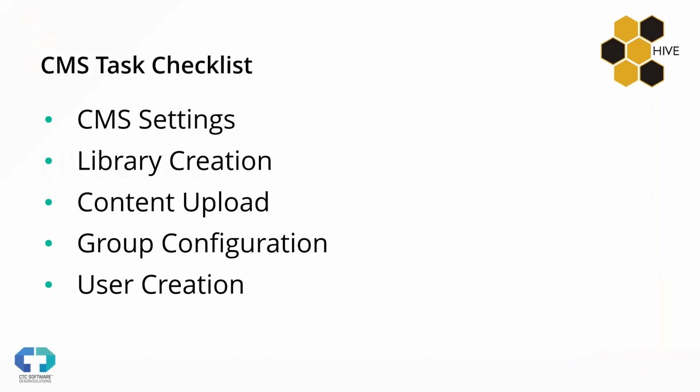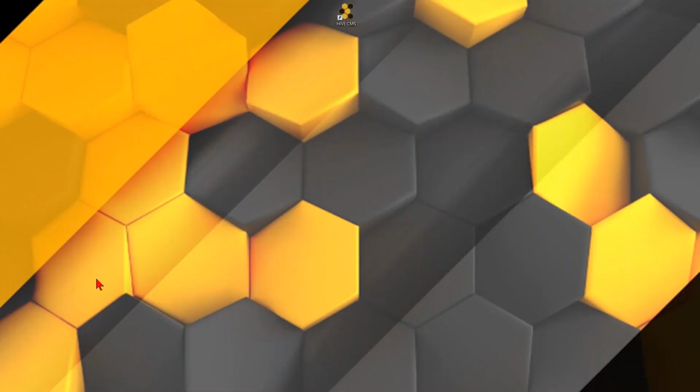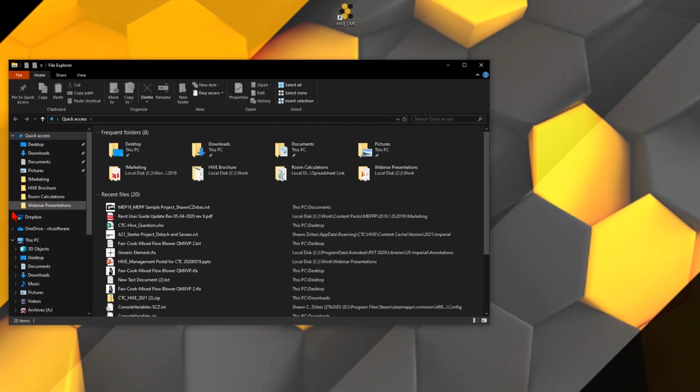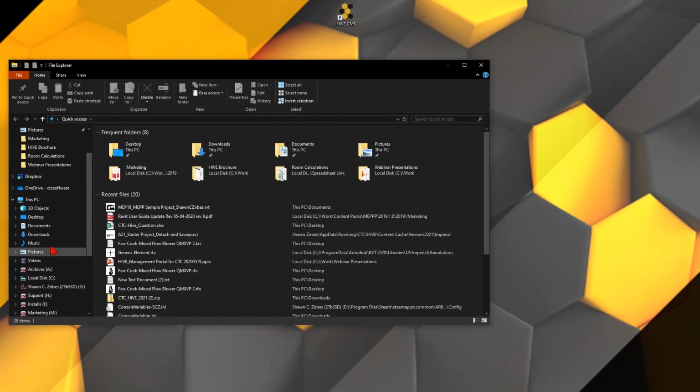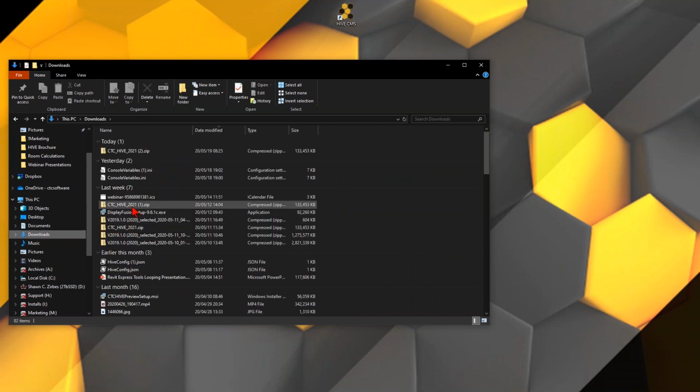I want to take you in live, and we'll take a look at how you can work with the Hive CMS and the management portal. I'm going to escape out of this for a minute. I've already installed Hive, the CMS, and maybe I should take a step back and talk about that a little bit. I've downloaded this recently, actually a couple of times. Where are we here? Downloads, there we go.